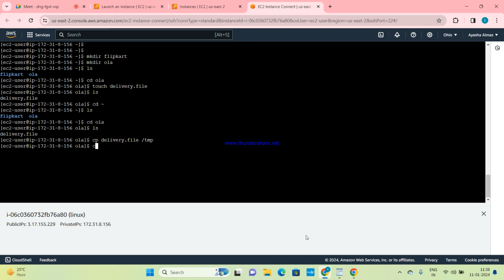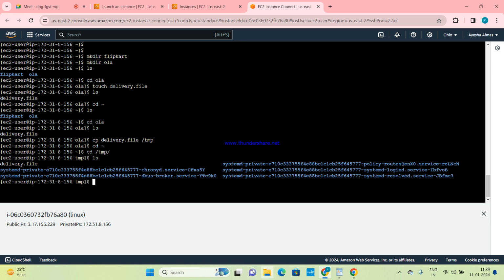Now if I want to check whether it's copied or not, what do I need to do? I need to go into the temp directory, right? Enter ls. Can you see here? Delivery file. Yes.